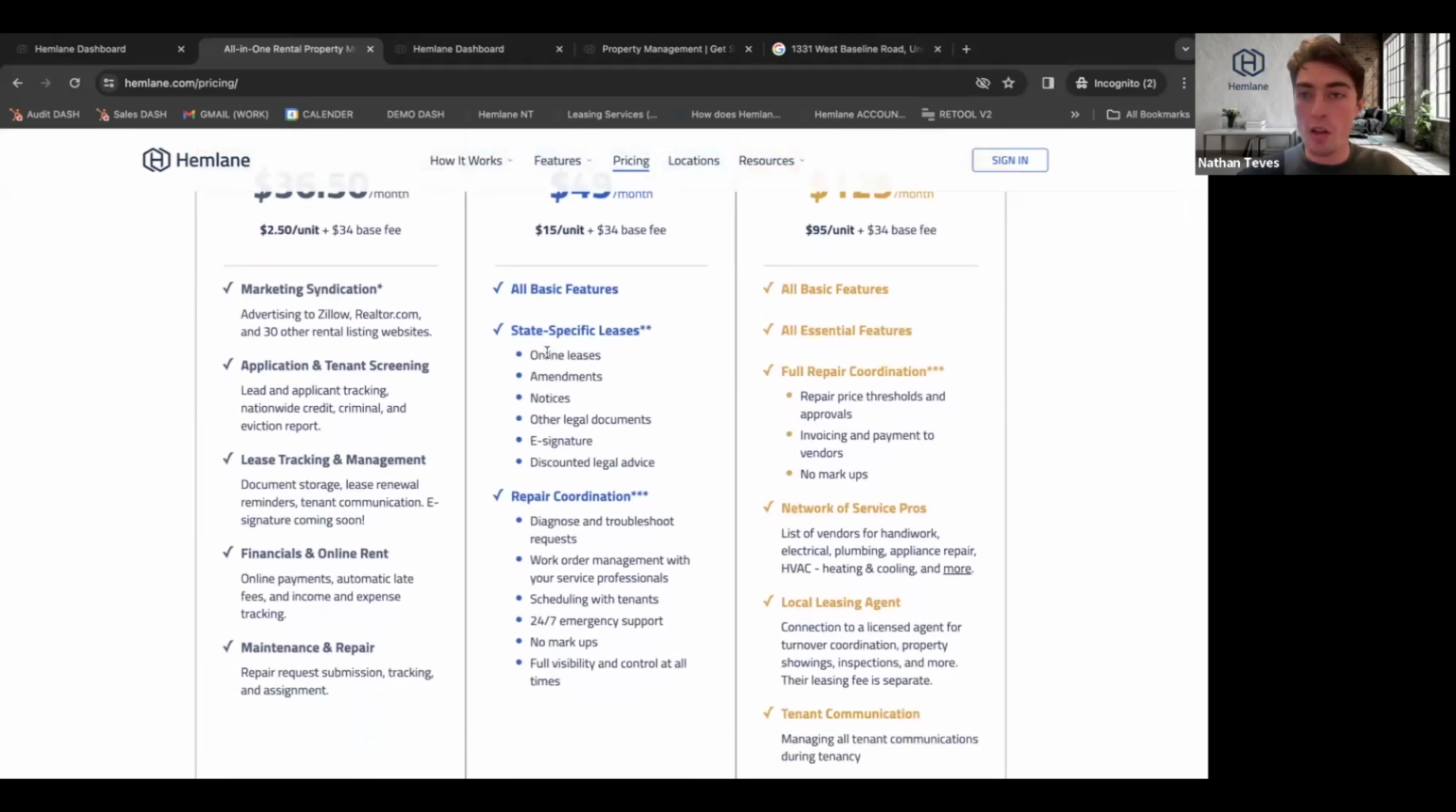You get the Rocket Lawyer account that we talked about earlier on, the state-specific leases and e-signature, and then our repair coordination team. So this is where you would enter in your full network of service professionals, so HVAC, electrician, plumbers, and our team will respond to tenant inquiries and coordinate with your professionals. Again, that invoicing between you and the service professional would happen outside of the platform.